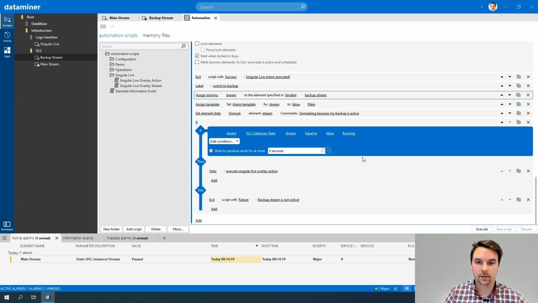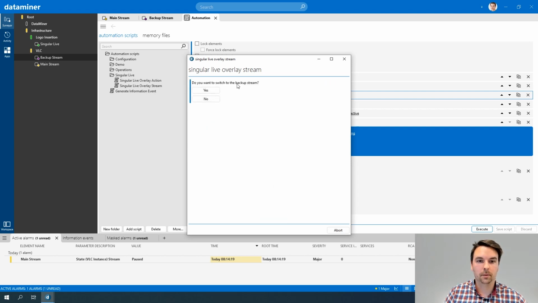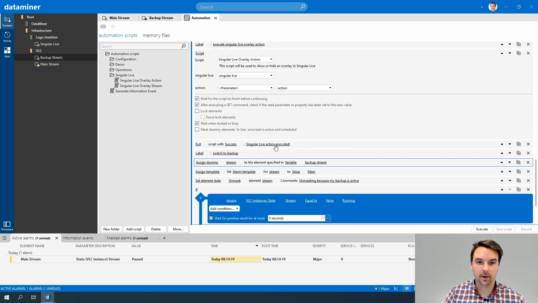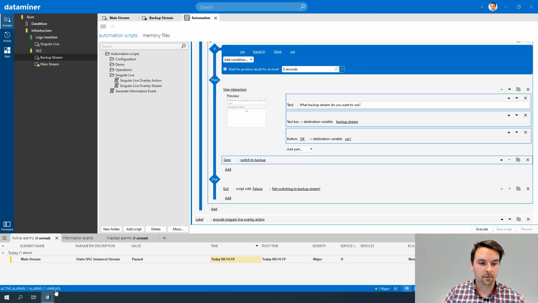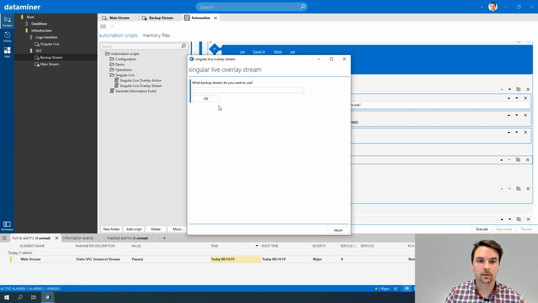If I now save my script and execute, my main stream is selected and I can select whatever action I want. If I execute, you'll notice I now get a pop-up if I want to switch to my backup stream because my main stream is not active. If I select no, then my script will have failed with the message that I provided here. If I execute again, and this time I select yes, then I need to provide the name for my backup stream.